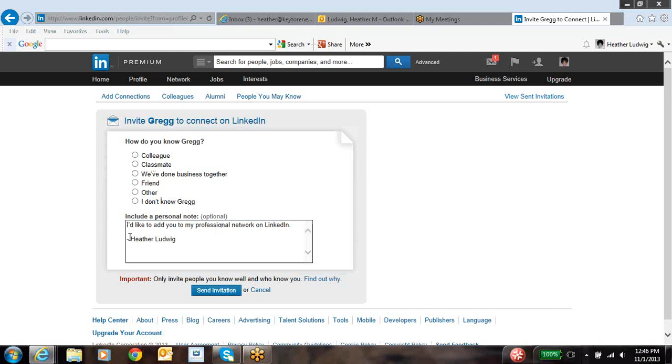It says optional, but really you always want to do one. And I always recommend that you customize that personal note so that the person who's receiving it, so Greg gets this, and I may indicate, hey, Greg, we knew each other through the Business Networking International organization we belong to together. I want to connect. Then I click on Send the Invitation. Greg gets a notification in his email box that I've requested to connect.